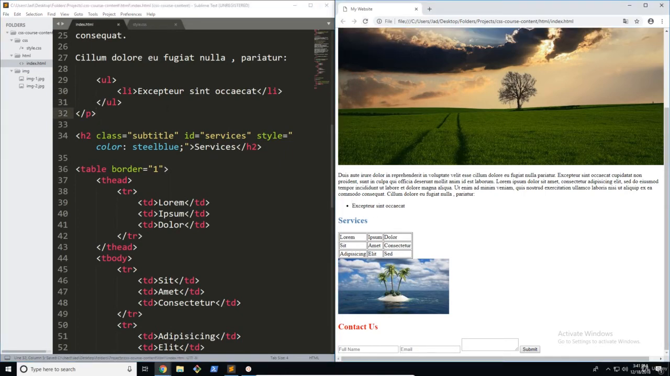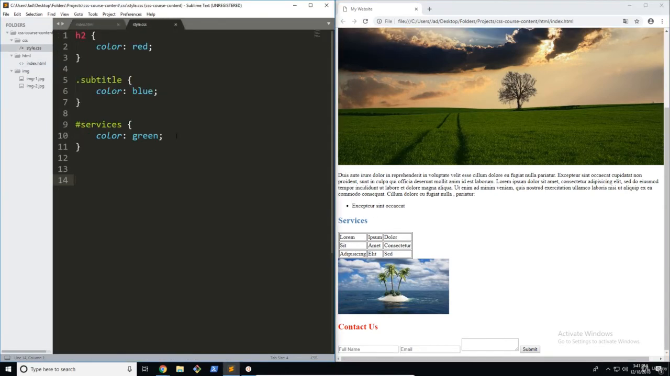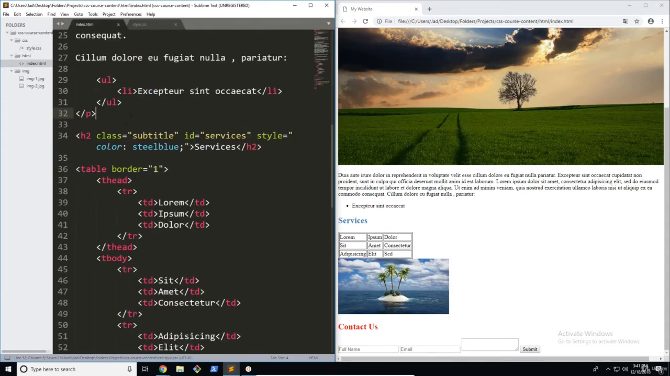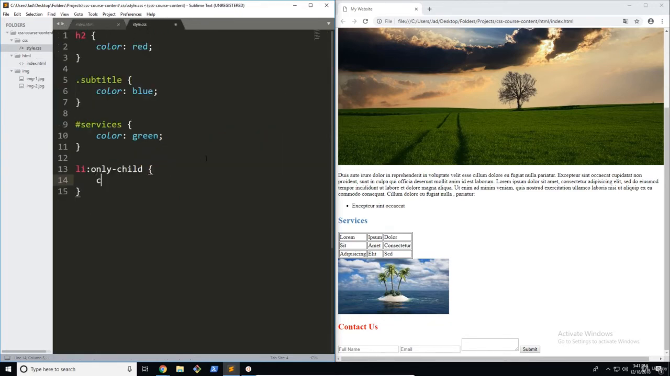There we go. Now what I'm going to do is go ahead and select this. I'm going to say LI, like that, and I'm going to say only child. What this is saying is for every LI that is the only child of its parent. You can see the UL only has one child. So I'm going to go ahead and give it a color of purple, for example. And you can see that it works perfectly.